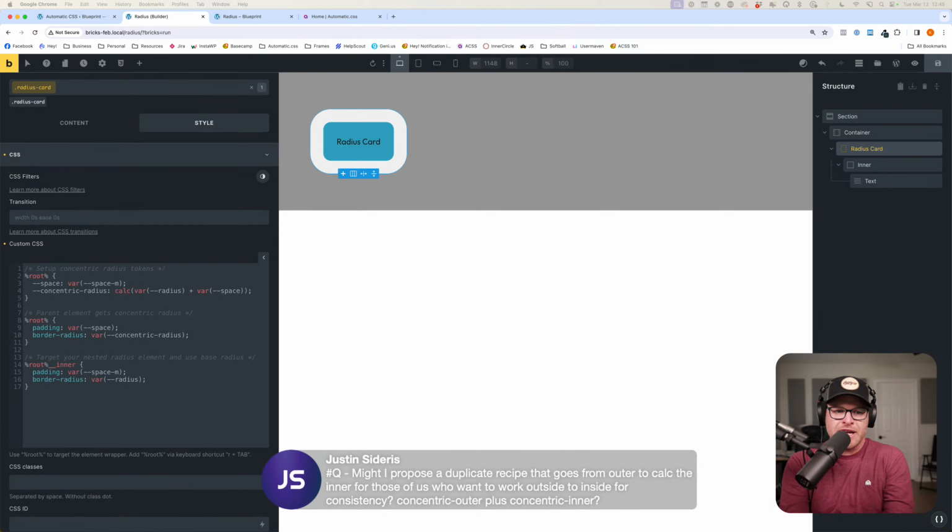Might I propose a duplicate recipe that goes from outer to calc the inner for those of us who want to work outside to inside for consistency? Concentric outer plus concentric inner.